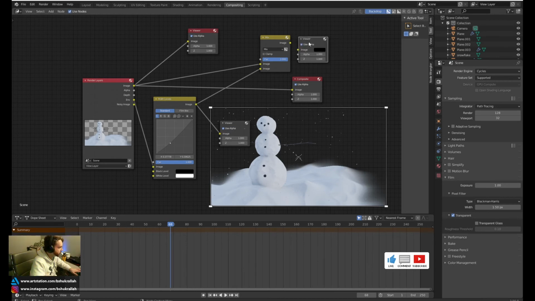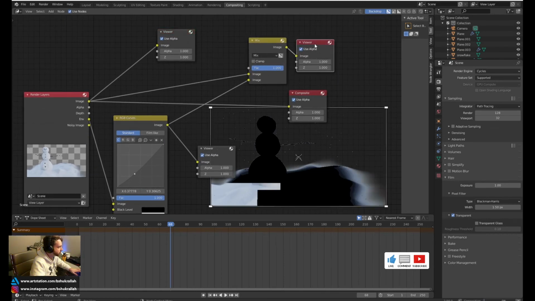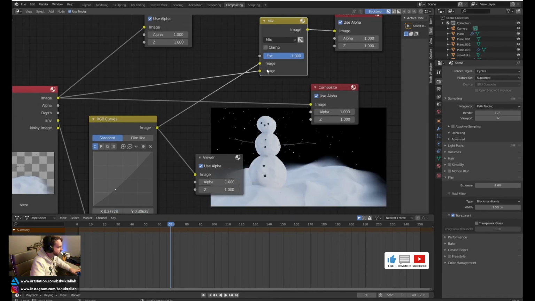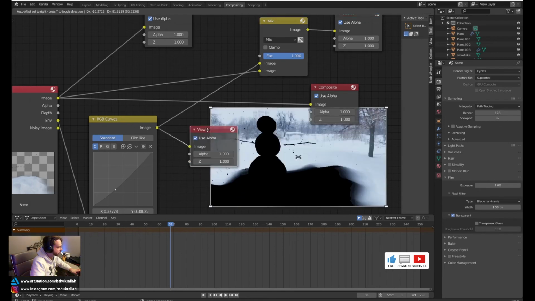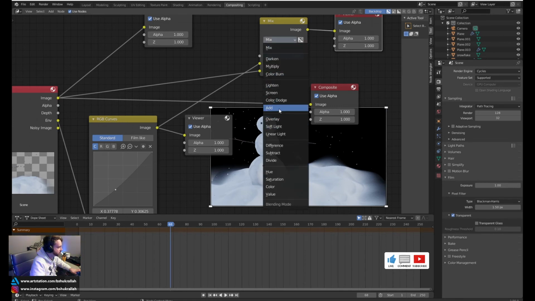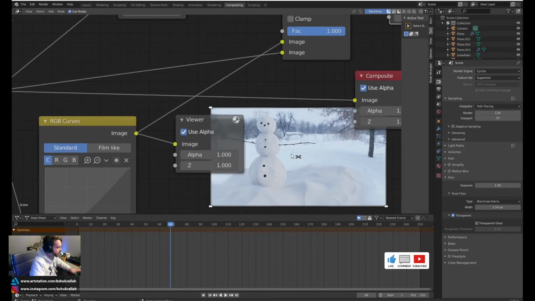Let's duplicate this viewer node. Let's attach it to the mix. Let's see what we get. So we have a little bit of an issue. Let's flip these. Okay. So now we can see that we have the snowman in the foreground. Let's change this to add. Now we can see we have our image back together.